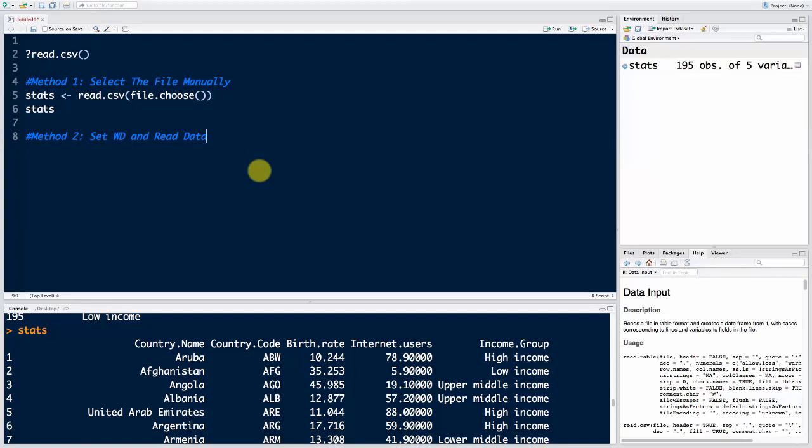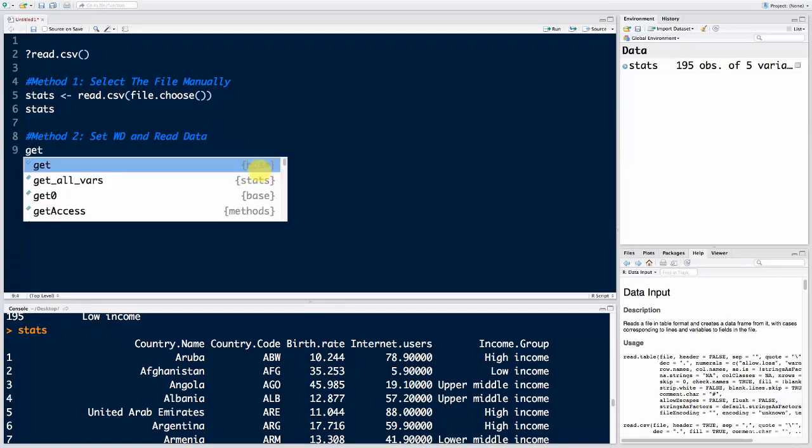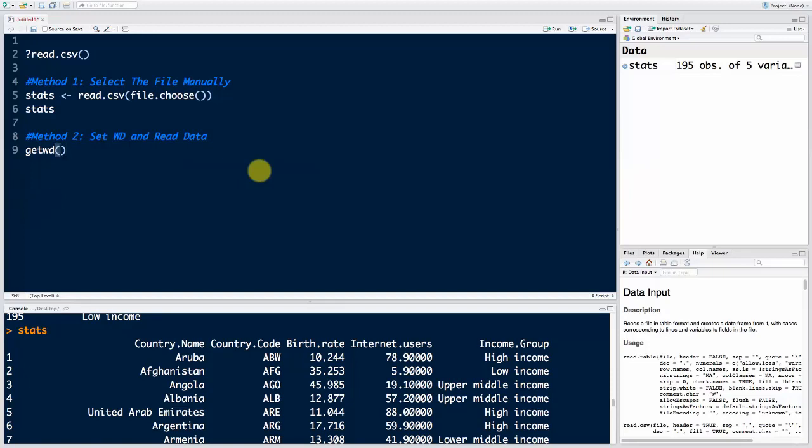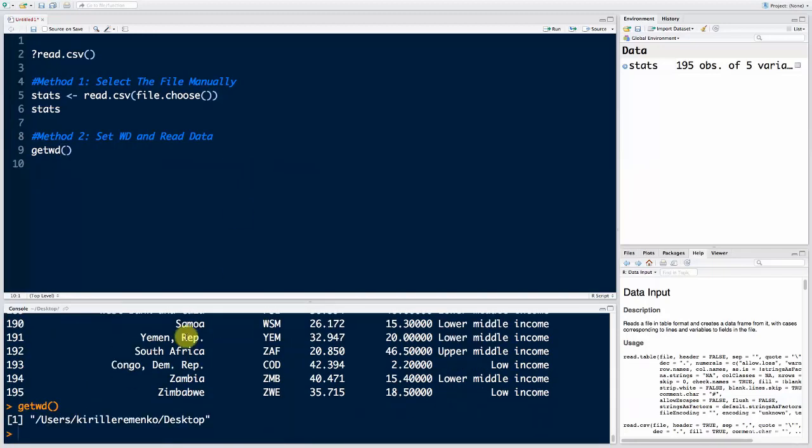How do you find out what it is currently set to? Well, the easiest way is to type in getwd and then brackets, because it's a function, and if you run that, it'll tell you what the current working directory is. For me, it's currently my desktop. That's not exactly what I want, because I want to save my files in a folder that I have on the desktop. So how do I do that? Well, you need to type in the function, which is setwd.